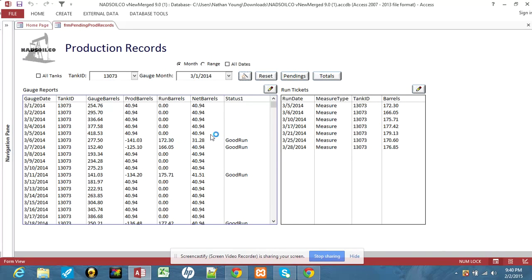So here you'll notice under status 1, you'll see these things called good runs. And basically what this means is that for this drop in production barrels, like on the 5th, we went from 418 gauge barrels to 277. So you had a negative production barrels. The program was able to find the run barrels associated with this drop, and it was able to assign it here, which you can see is the first one up here. And then it was able to calculate a net barrels for positive gain.